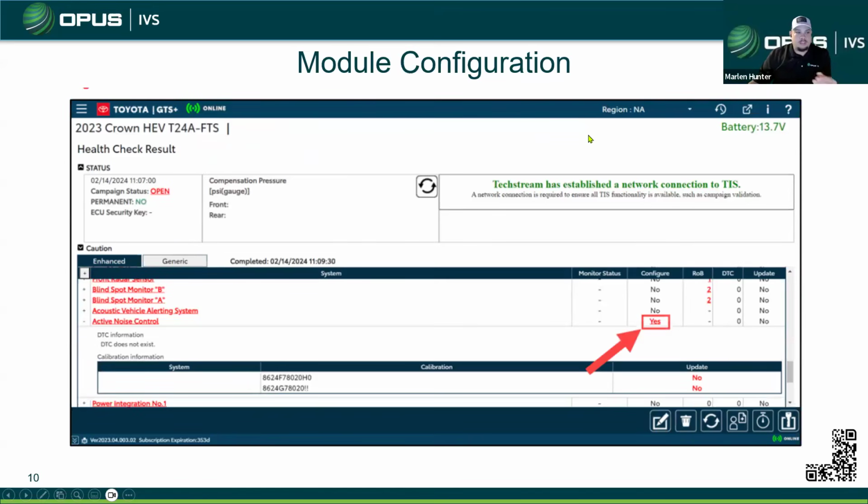So I'll show you a couple examples here, again using GTS, of doing a configuration. And same thing as security key, we're going to run a health check. Health check is where you do everything module related, or find anything module related on Toyota and Lexus. If it needs programming, if it needs software, whatever it needs, you're going to find in health check.